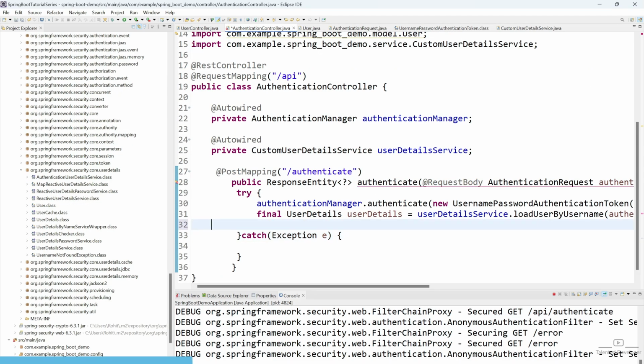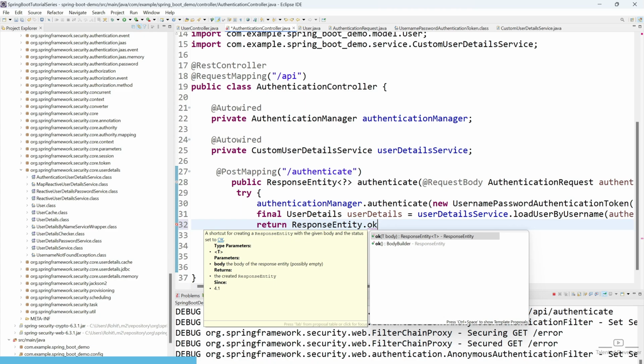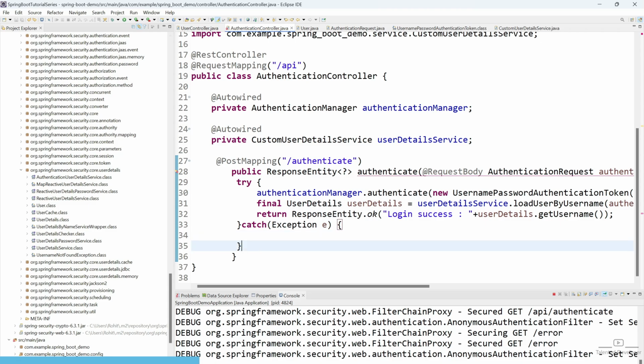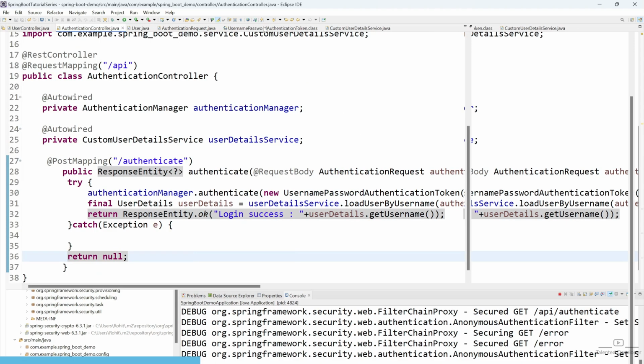So now let's try to return a simple message here. What we can do is use return ResponseEntity.ok, and I'm going to pass the message here like "login success" plus getUsername. So for now let's return null. So our controller is ready.